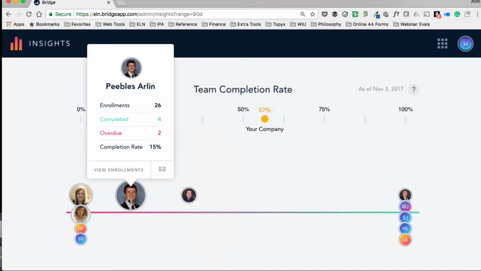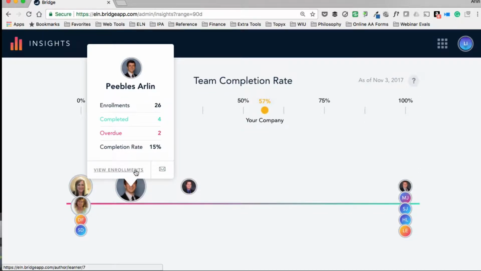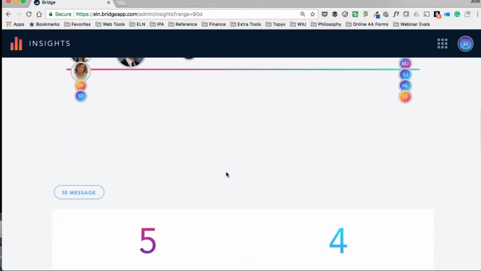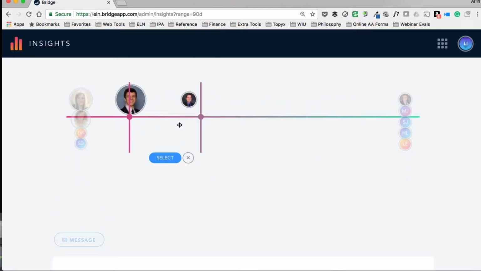When hovering over an individual, you will see how many courses they have been enrolled in, how many they've completed, and any that are overdue. You can also view their enrollments and send them a message right here in the system. You can use the message button beneath the graph to target specific learners depending on their progress.